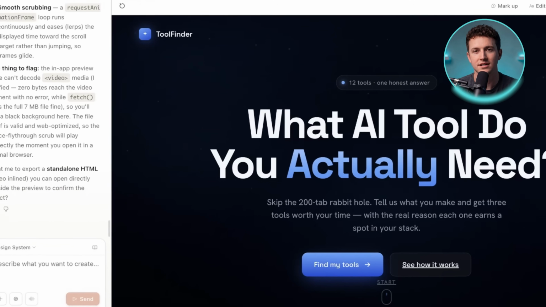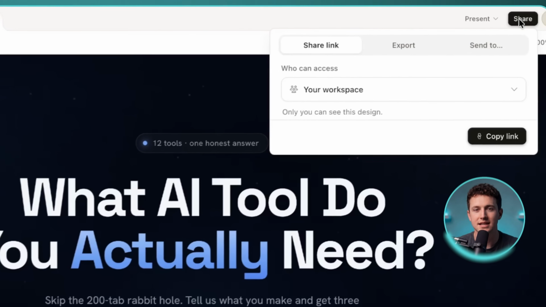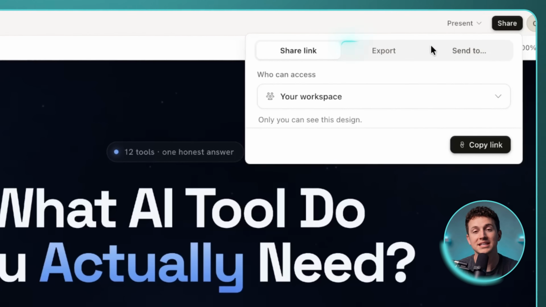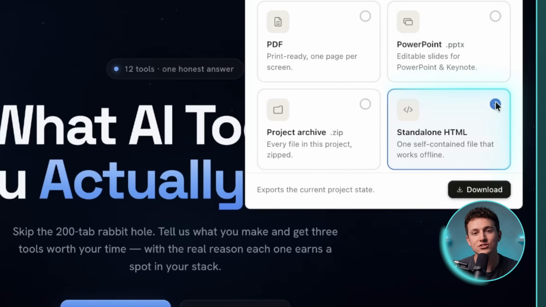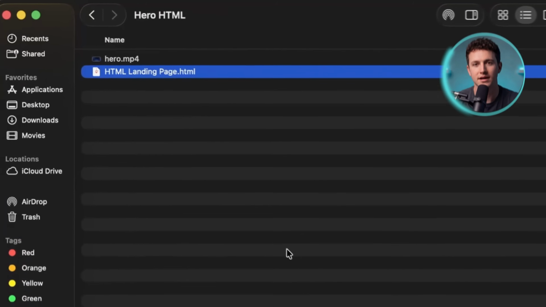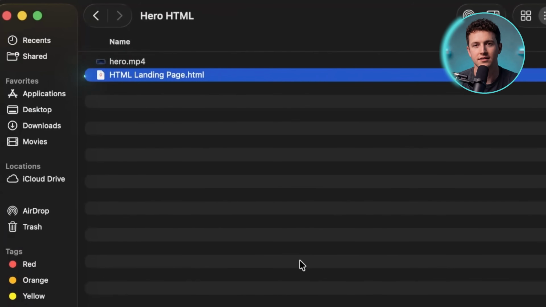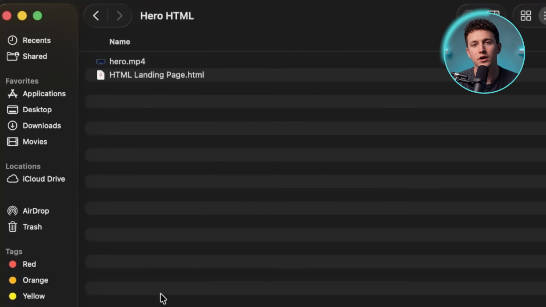But to make this a better experience, I'll actually click the share button in the top right corner of the canvas, pick export, and select standalone HTML. Then I'll create a new folder on my computer with the HTML file and the hero.mp4, which is the generation we got from Kling 3.0 a few moments ago. And then open it in a browser.